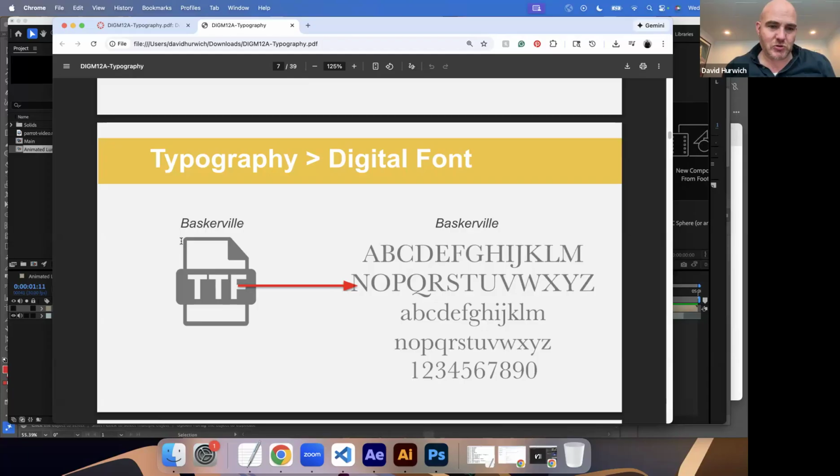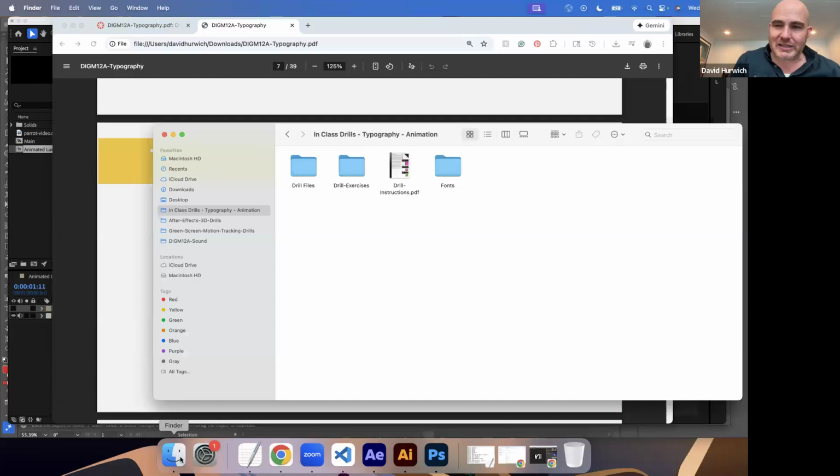I don't want to get too deep into it, but the Baskerville font file actually stores all the information for the Baskerville font. It basically tells it how to make all of the characters. This is how you make a capital A. This is how you make a capital B. This is how you make a capital C, so on and so on. Okay. So how do we get those fonts?